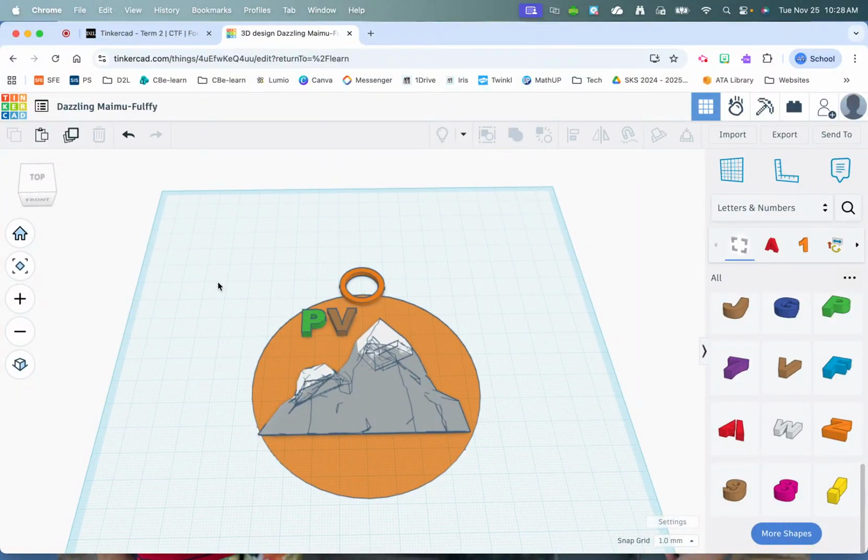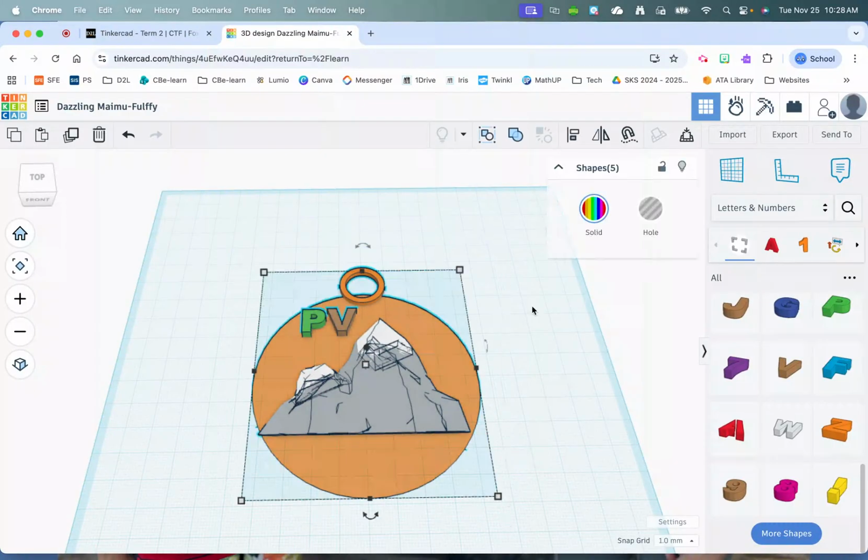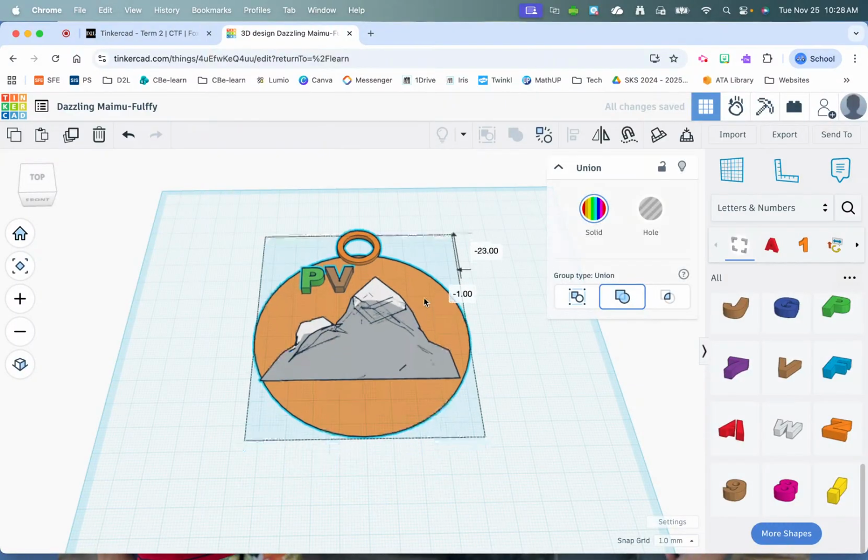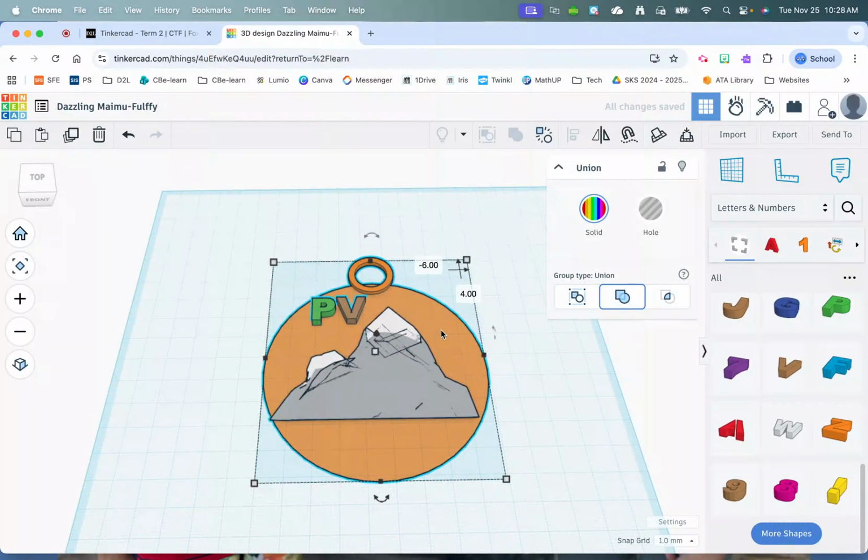Just at the end, what I might do is click the whole thing and make it a union so that it actually links up together. So that now if I move something, I can move the whole thing together. If I ever want to undo that, it just breaks right there. I can just break that union.